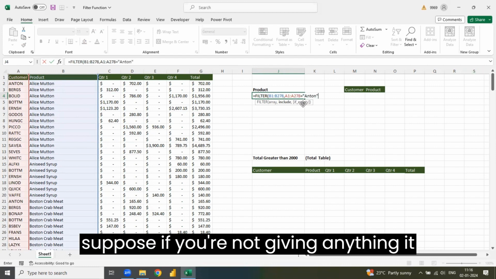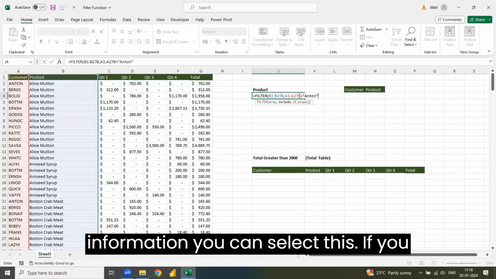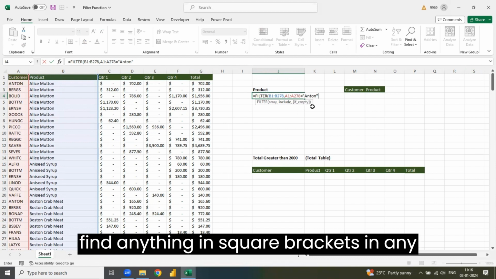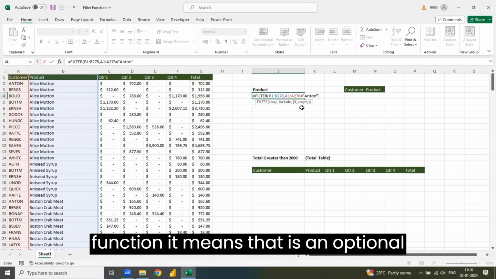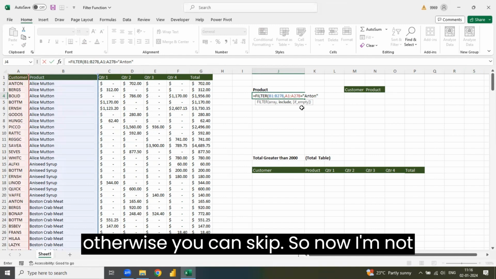If empty, suppose if you're not giving anything, it throws an error. In the place of the error, if you want to give any alternative information, you can select this. If you find anything in square brackets in any function, it means that is an optional argument. If you want, you can use it. Otherwise, you can skip. For now, I'm not using that argument.